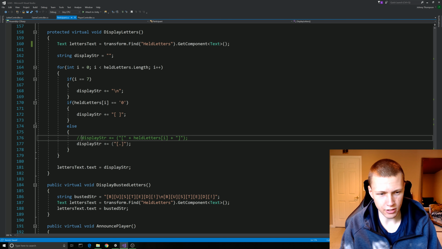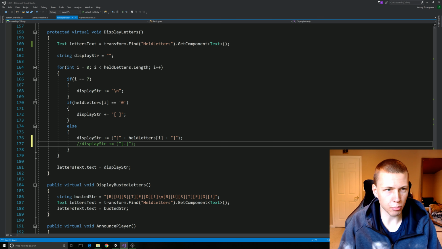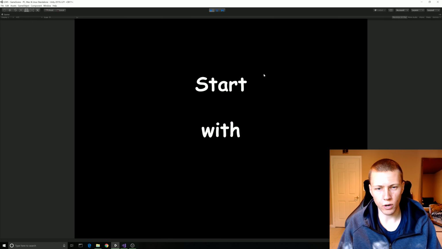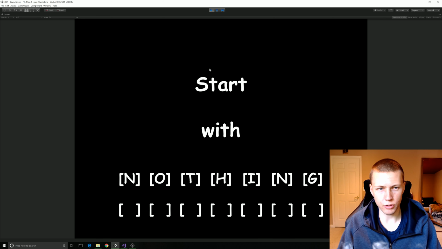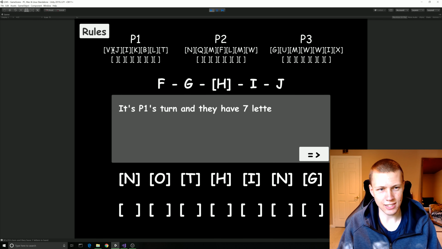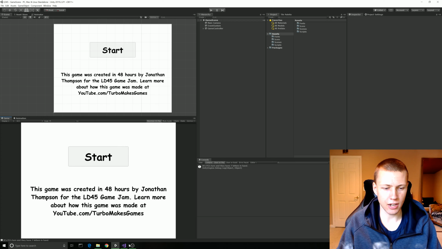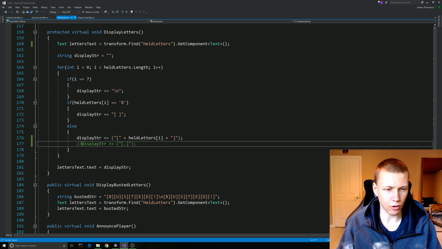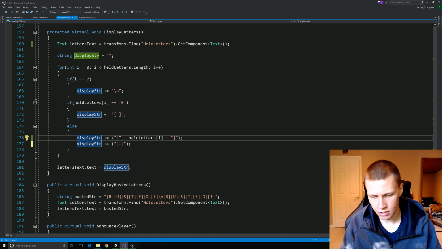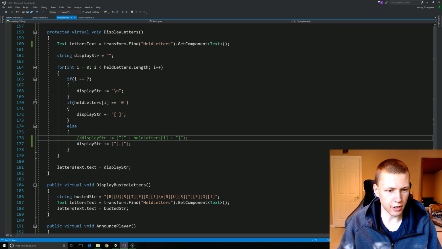So one thing I can show off is instead of just having a period, we can actually display what letter the other players have. So now you'll see that when I start the game and it boots up into it, we can actually see what letters the other AI players have. This just makes it easier for me to debug it, and you can see that they're all random letters. But we'll just put that back for now, because I think it makes the game a little bit more interesting when you can't see what the other players have.